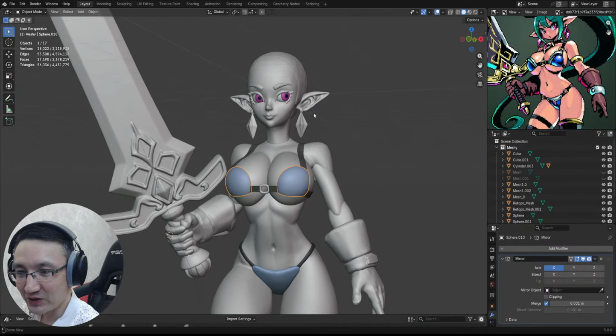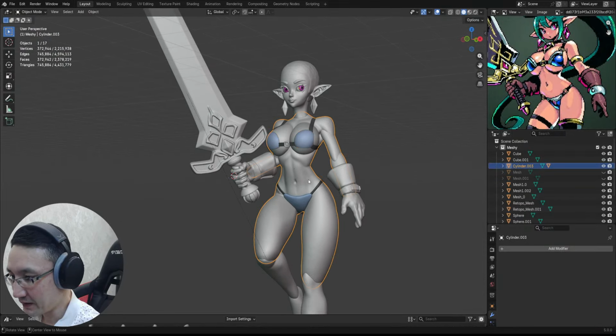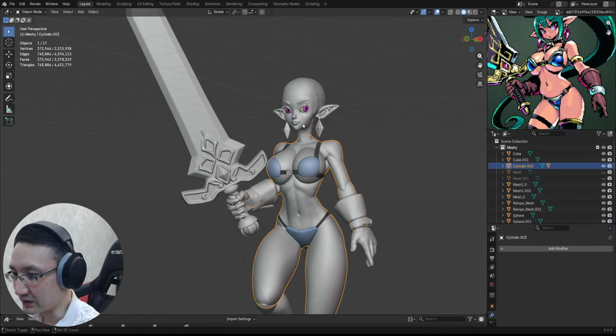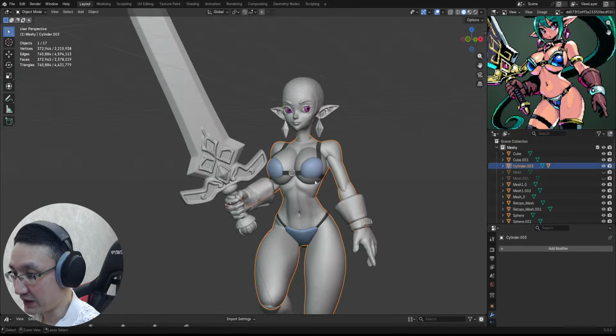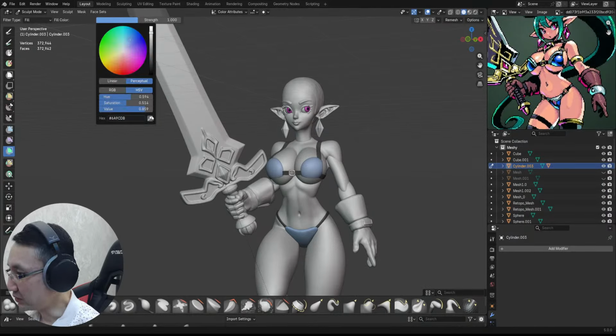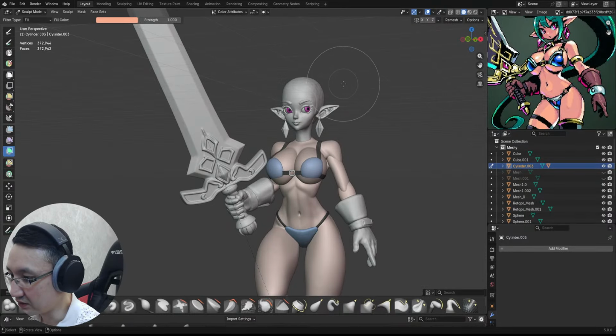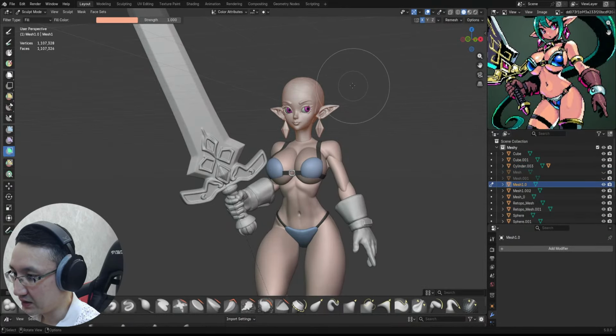Yeah. So let's paint the body actually. A little bit, give it a color. Let's take this color and just paint it. And the same for the head.